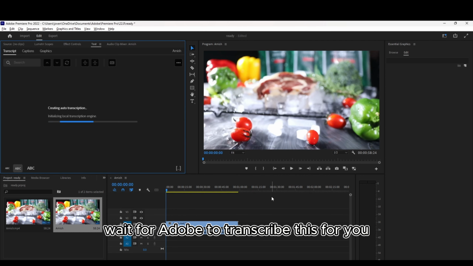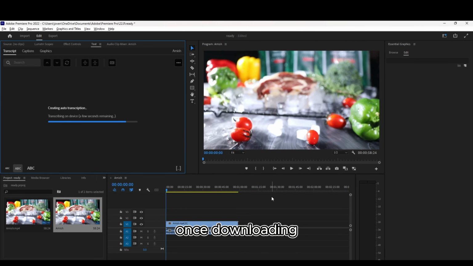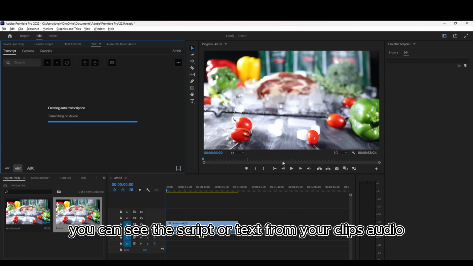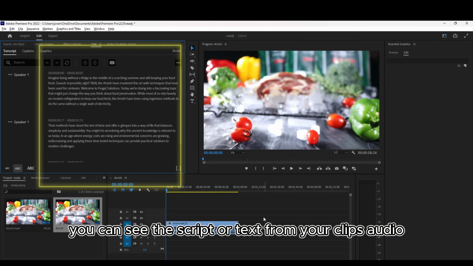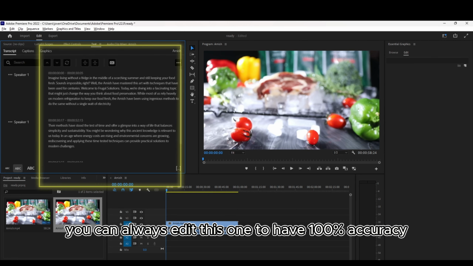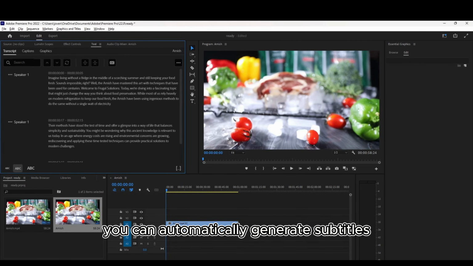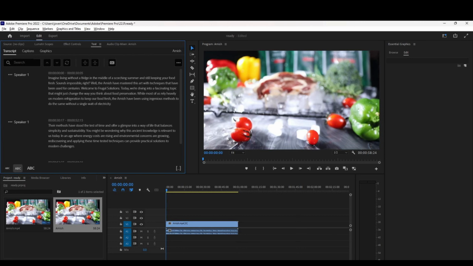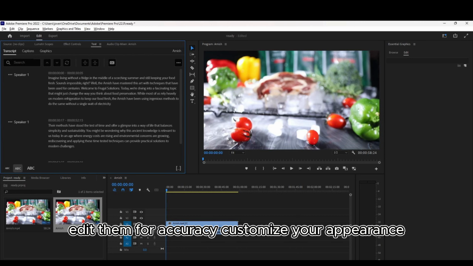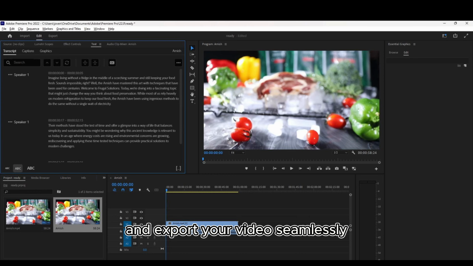Wait for Adobe to transcribe this for you. Once done, you can see the script or text from your clip's audio. You can always edit this to have 100% accuracy, and there you have it. By following the steps, you can automatically generate subtitles, edit them for accuracy, customize your appearance, and export your video seamlessly.